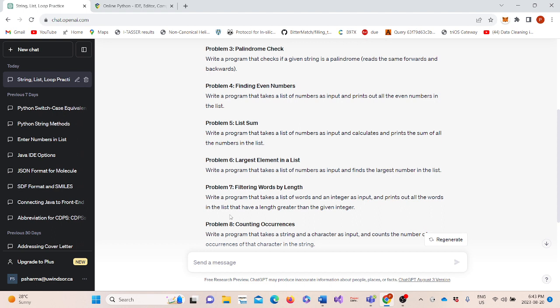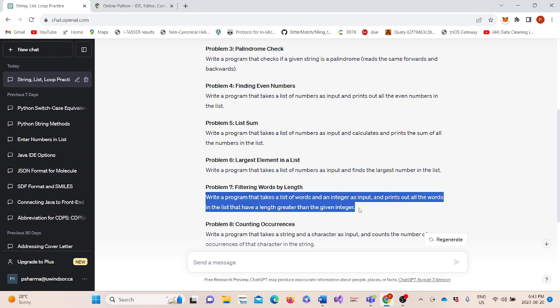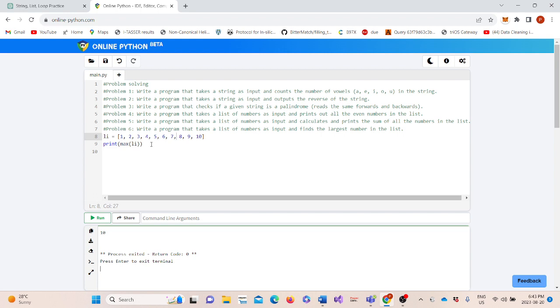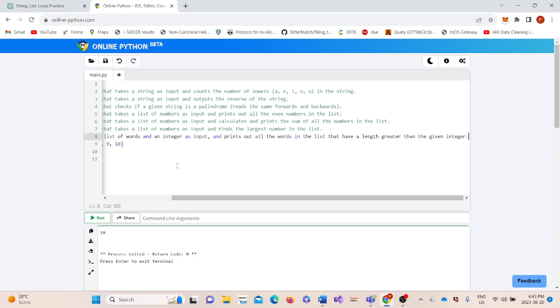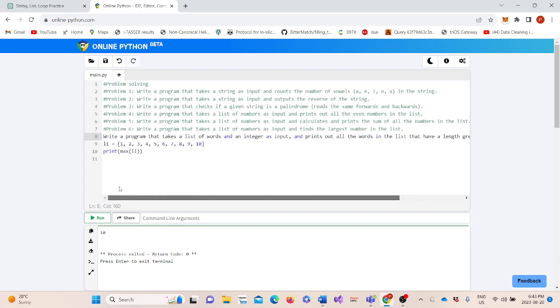Okay. Write a program that takes a list of words and an integer and prints out all the words in the list that have a length greater than the given integer. Oh wow. Let's see if we can solve this. I'm not sure. I haven't even looked at the problems before recording this video. It'll be a good test for me also, how many of these I can solve in the first go. So let's say problem, this is problem 7. So we have a pretty good score so far.